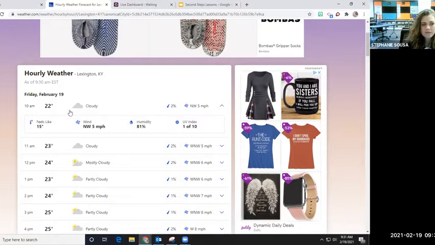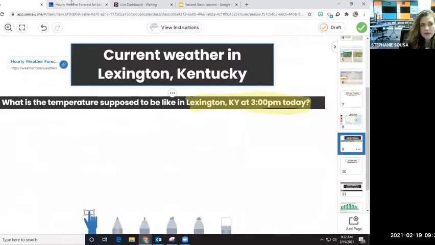And at 10 a.m., we can expect it to be cloudy. It feels like 15 degrees, but it's actually 22. So that means the wind is making it feel more cold. The wind is blowing at 5 miles per hour. And the sun is only a 1 out of 10. It's very, very low. Okay. The question is, what is the weather going to be like at 3 p.m.?